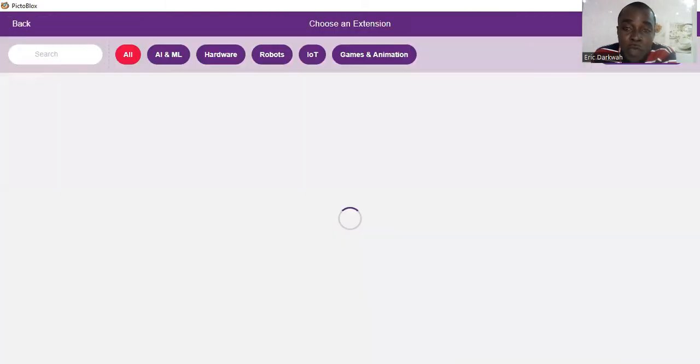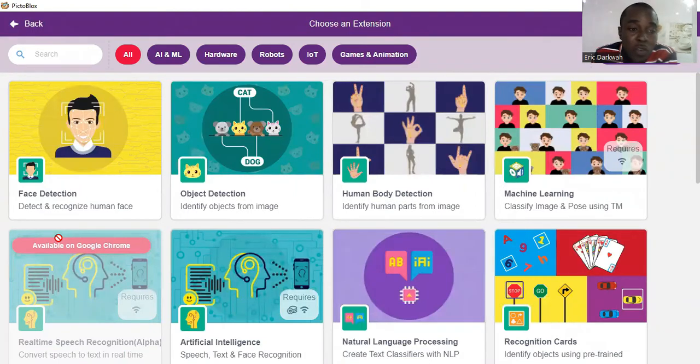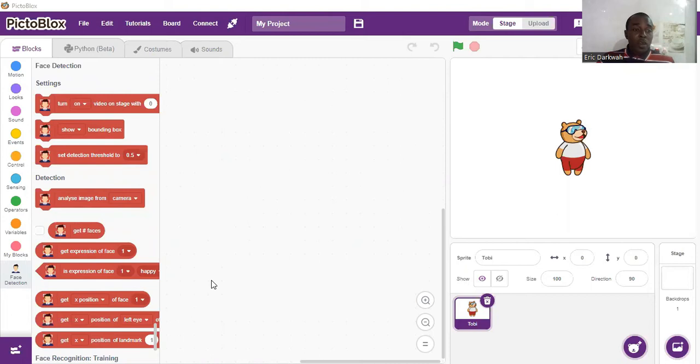In the extension column, there are various modules that can be used for many AI technologies. We are going to make use of the face detection extension, and that will help us to detect and recognize human faces. There are other modules that you can see here: object detection, human body detection, machine learning, and so on. So let's go ahead and select face detection. We are going to wait a few seconds for the module to be loaded. So we have our face detection extension ready to use.